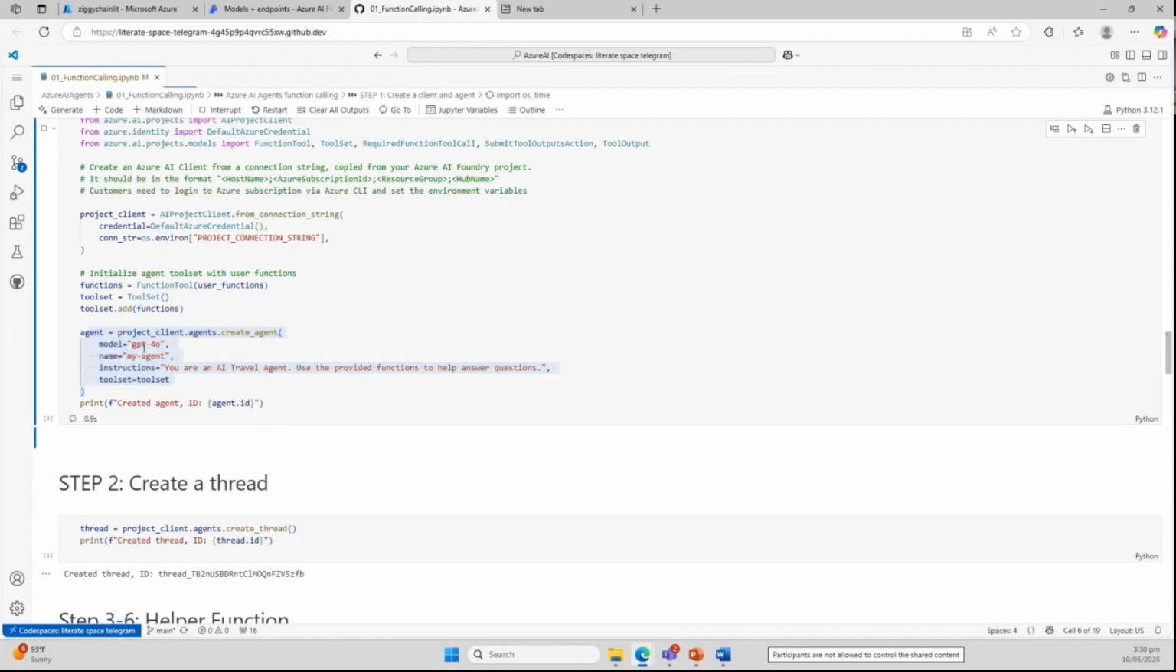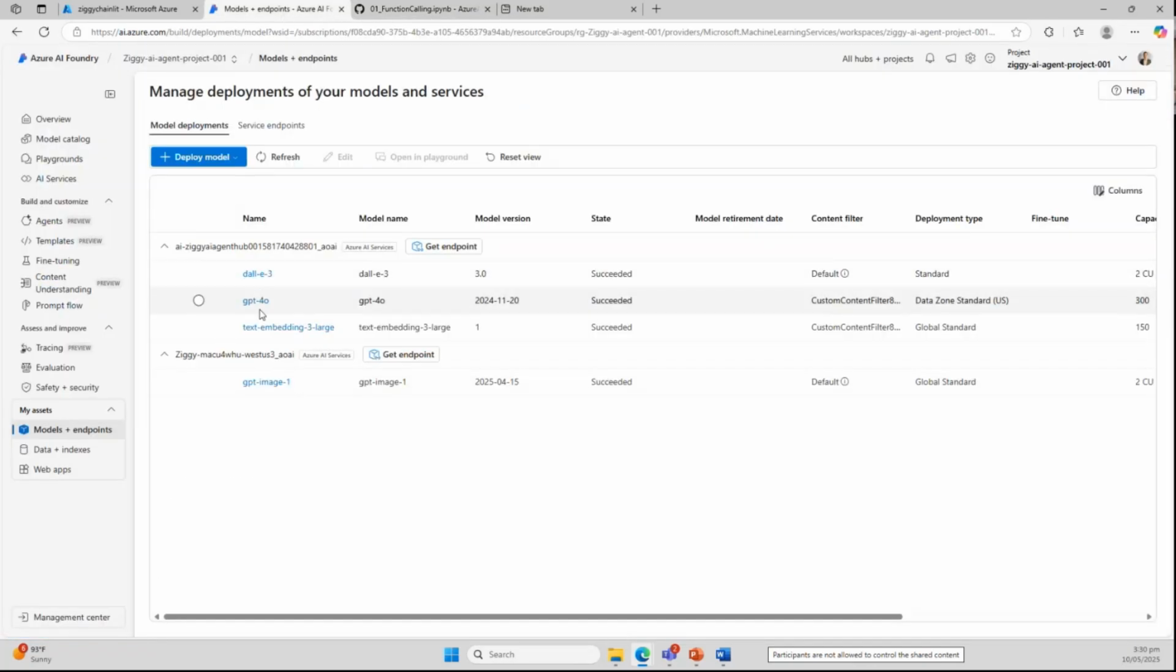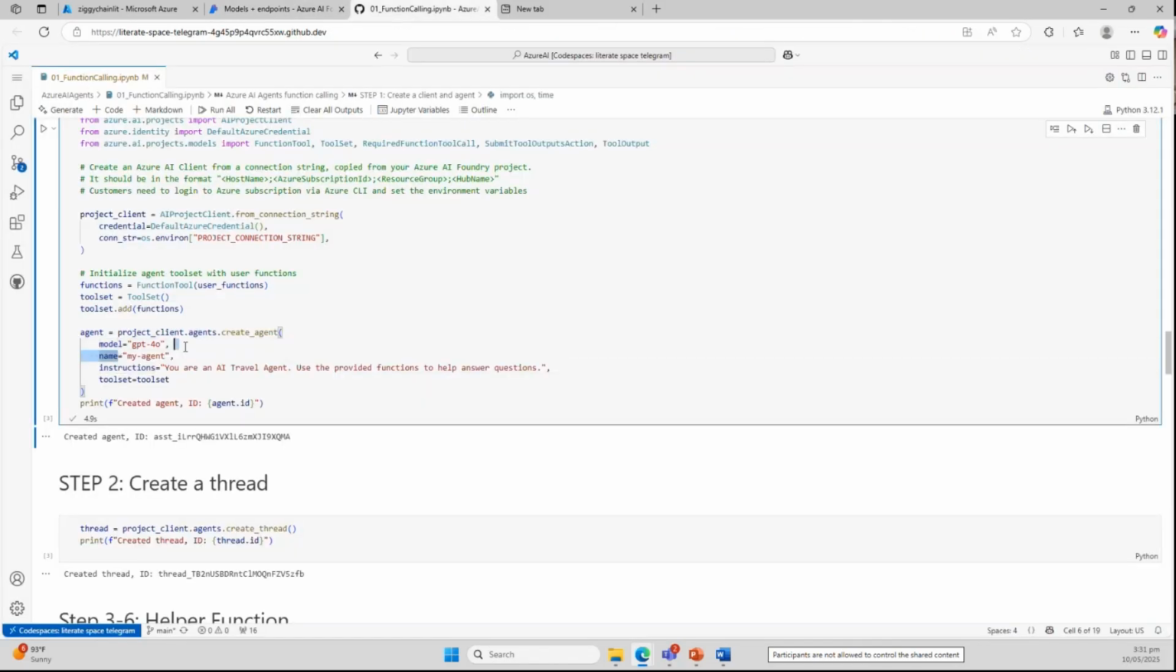So let me run this. Upon creating the agent, we'll specify the model, in which case I have GPT-4 Omni, which is what I deployed here in Azure AI Foundry. I'll name it my agent. And then from here, we'll say you are an AI travel agent that uses the provided functions to help answer questions. And here we'll provide the tool set.